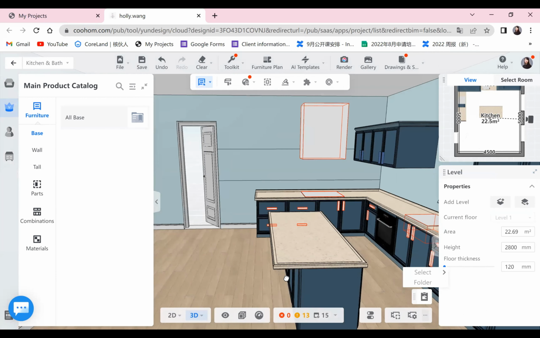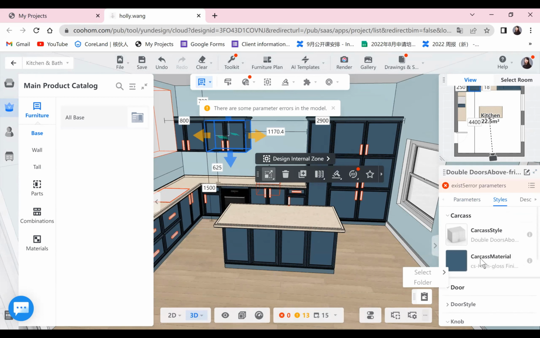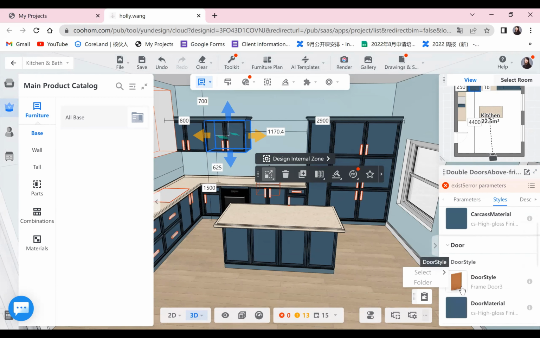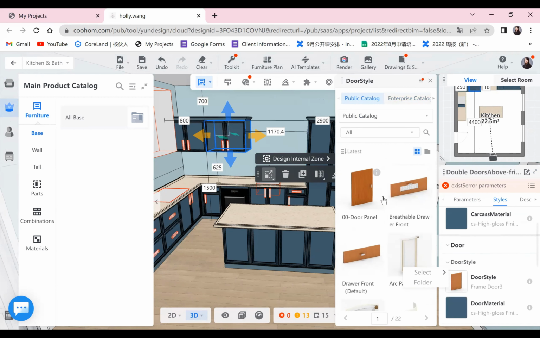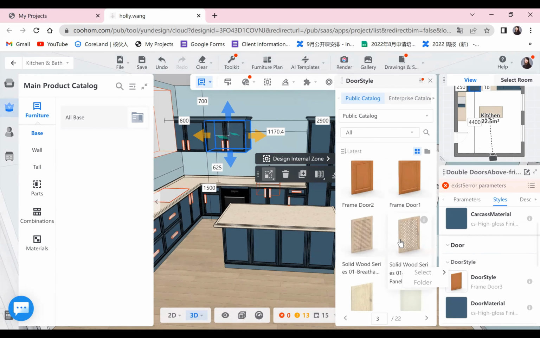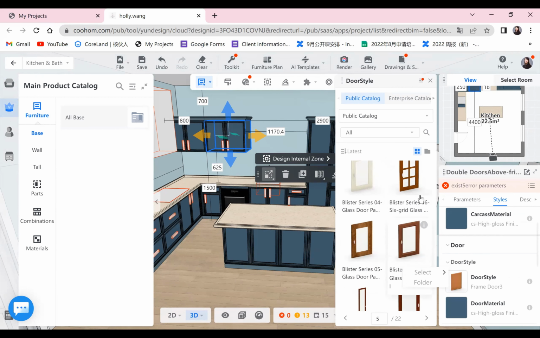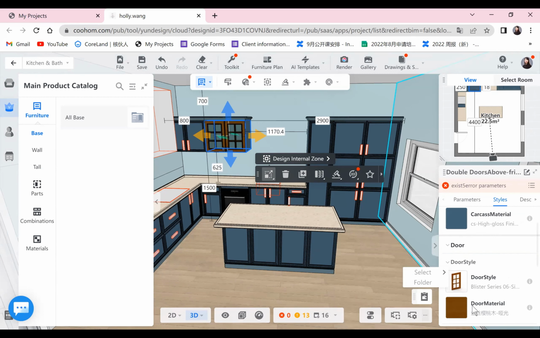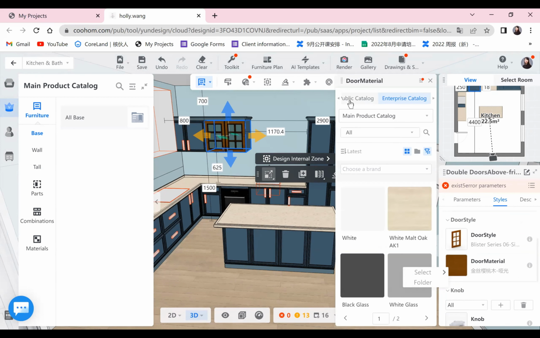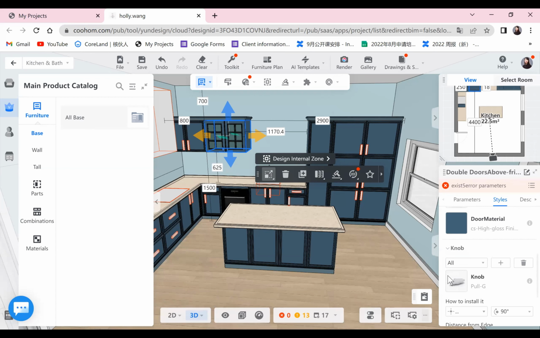And for the wall cabinets, you can change the styles of the door panel. Let's find the one with the glass. Okay, maybe this one, right? And material. Yeah, and the knobs.